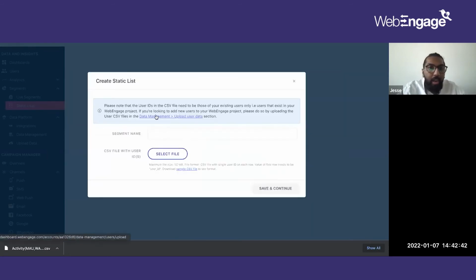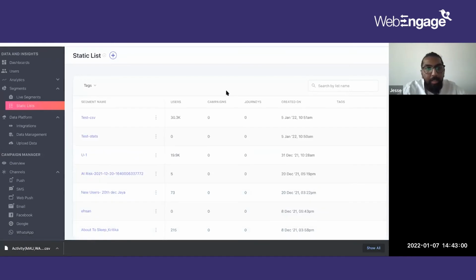Like how I had shown in the data management section, what you can do is just give it a segment name and upload your file here. You can also download a sample CSV here to ensure that you're entering details as per how WebEngage can read it, to avoid errors at any point. So that's basically about segments. I've covered live segments and static segments.